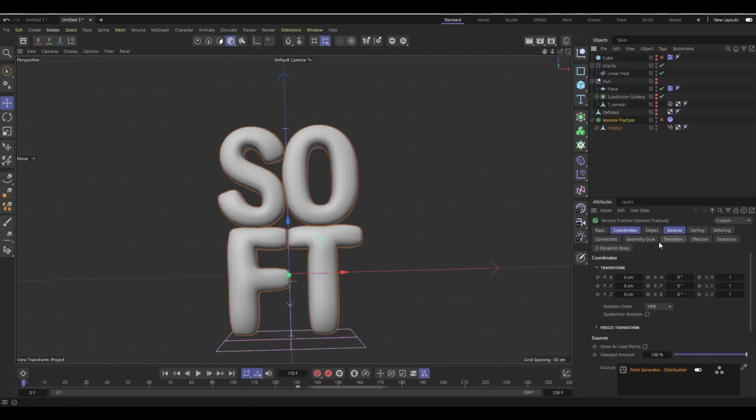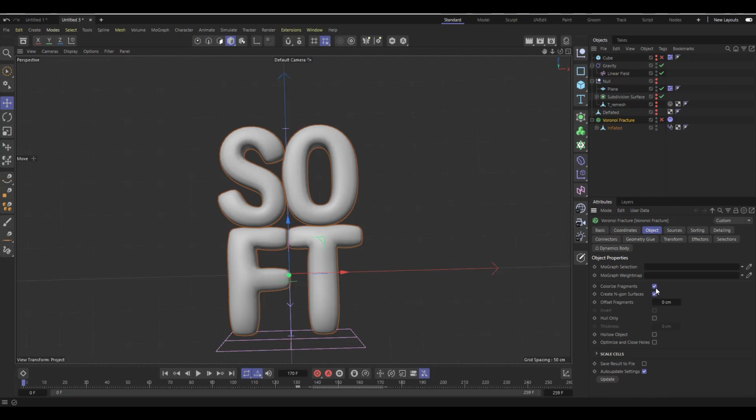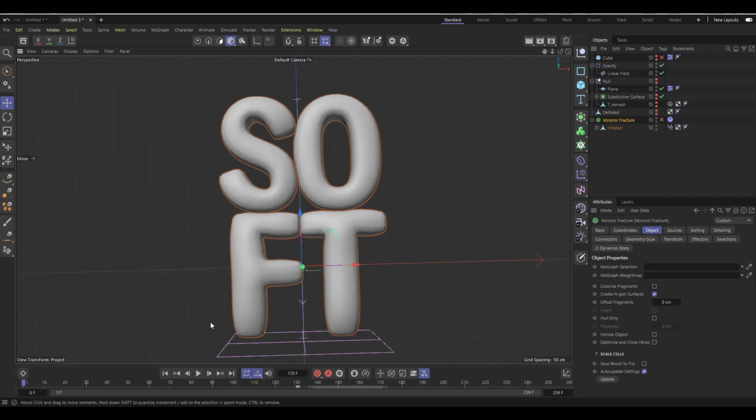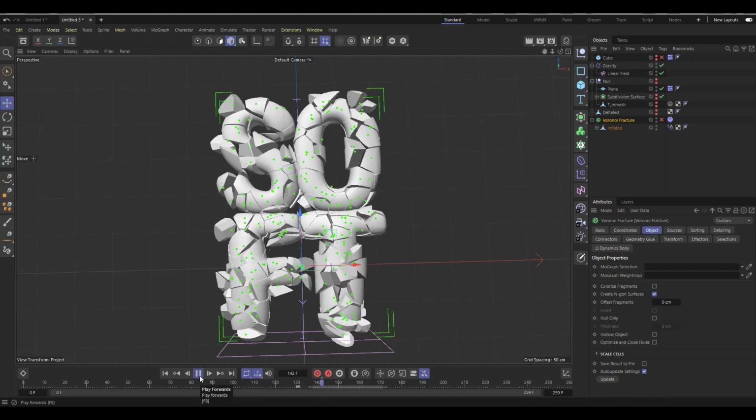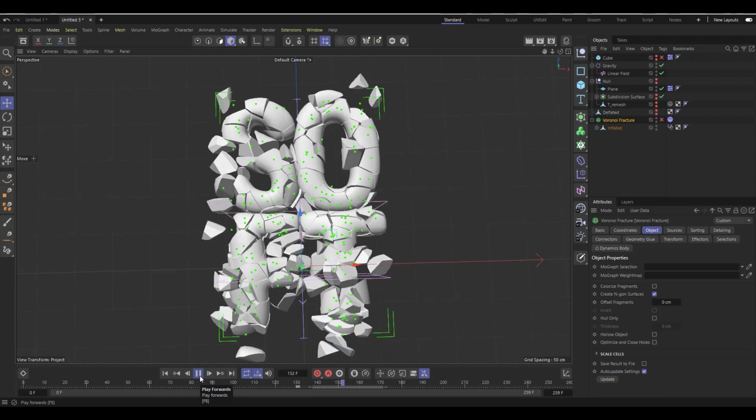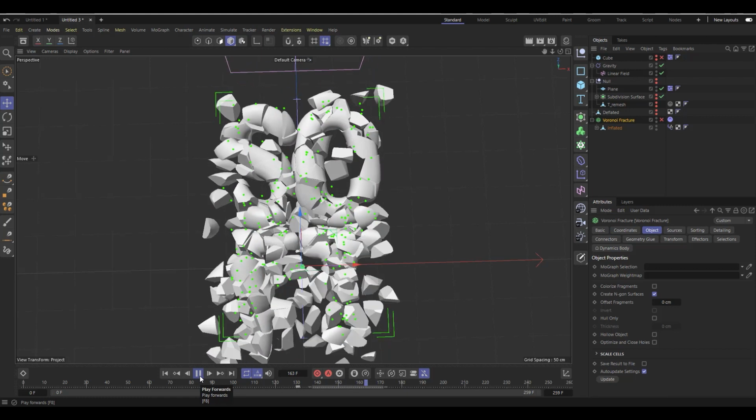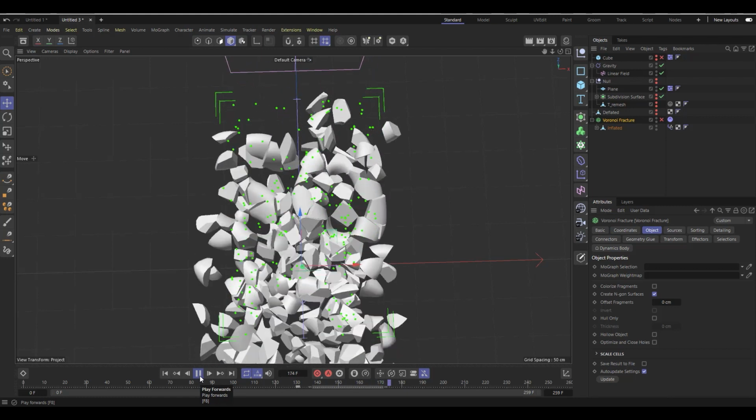Now in the Voronoi object, make sure colorize fragment is not on. When it comes to texturing of the Voronoi and everything, I also have a tutorial here about the Voronoi fracture, which shows how you actually texture the outside and the inside of a Voronoi. So literally, this is basic Cinema 4D stuff. You have to combine several things, and now you'll be able to create this particular effect.